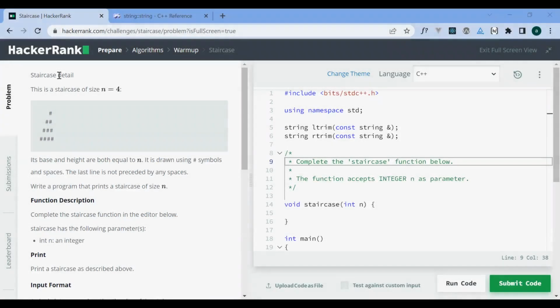So here's the problem statement. Staircase detail. This is a staircase of size n equal to 4. Here we have a shape. Its base and height are both equal to n. It is drawn using dash symbols and spaces. The last line is not preceded by any spaces. Write a program that prints a staircase of size n.